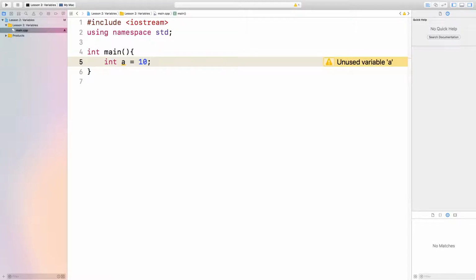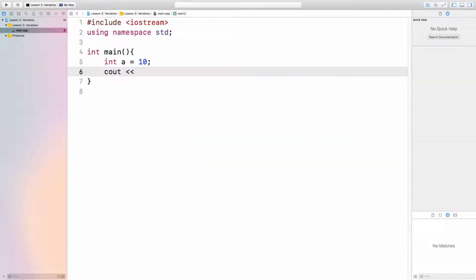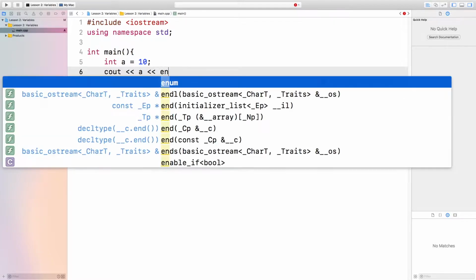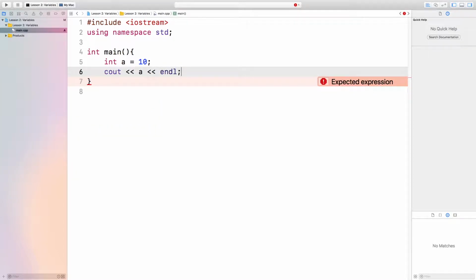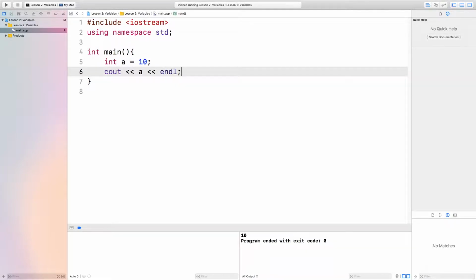So now that we have this variable, we can output it to the user the same way we did it in the last video. To do this, skip a line, type cout, 2 left arrows, and here we can put the name of a variable, in this case a. And I'm going to put 2 more arrows and an endl statement and a semicolon. Now, if we build and run this, we should see the number 10 in the console window. Alright, so we see here we got a number 10 in the console window, which is the value of our a variable right here.